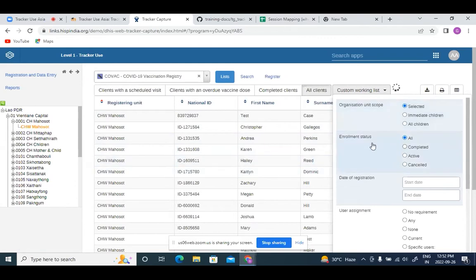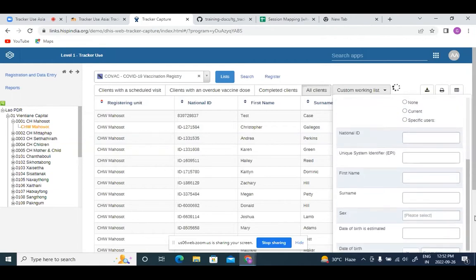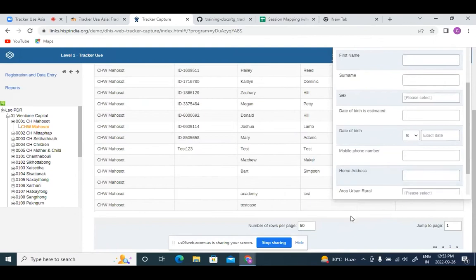I can filter out for the cases with enrollment status as completed or active or cancelled as well. I could filter based on date of registration, user assignment. So if we are assigning any users to the stages, we can also filter based on that. I could also filter based on a particular ID, names, date of birth. So all these are additional options for filtering out the case.